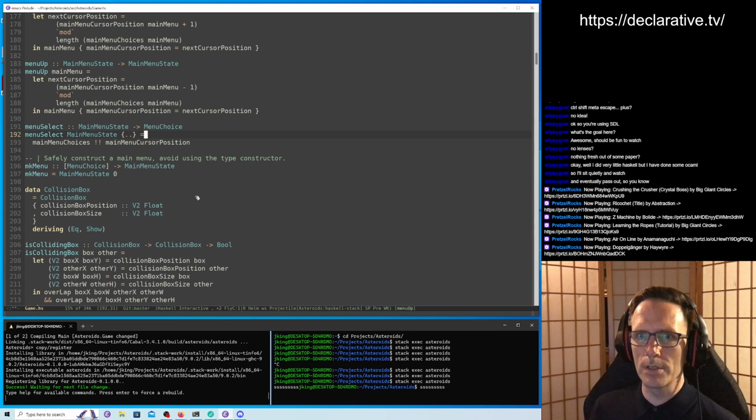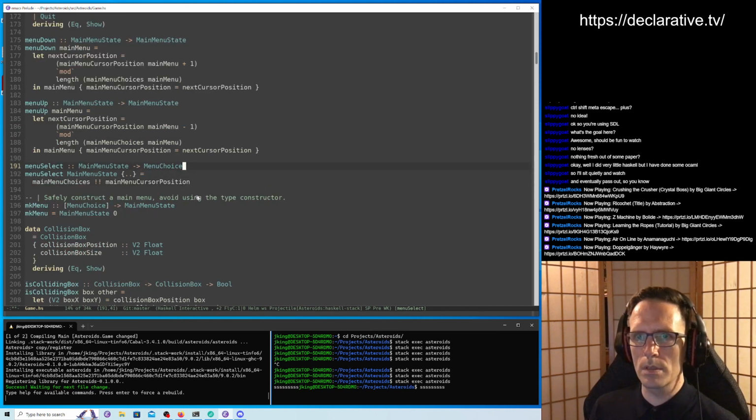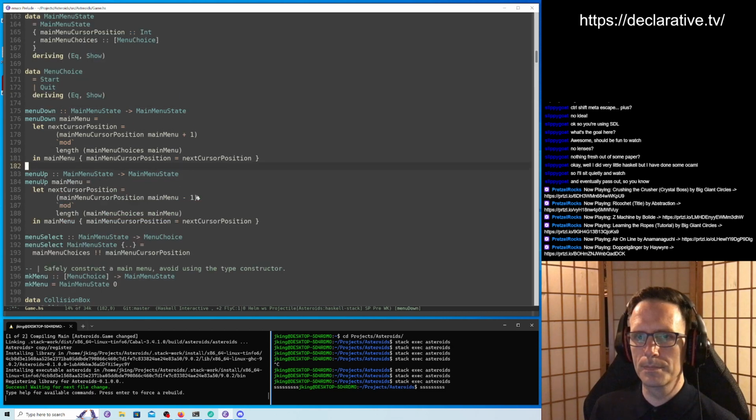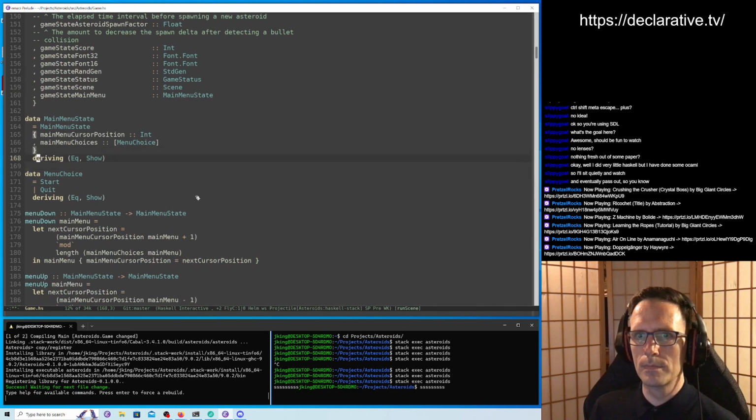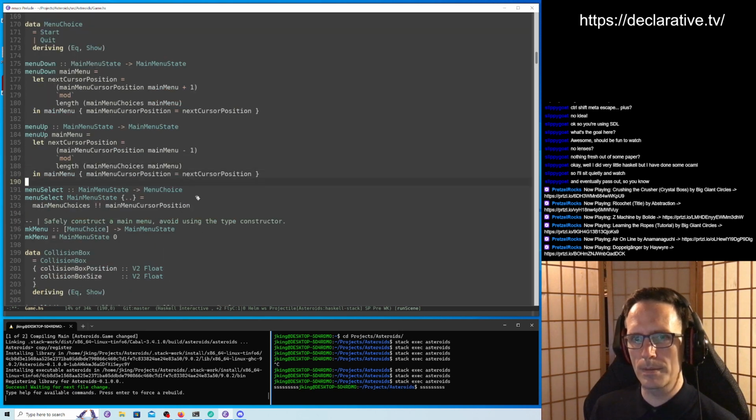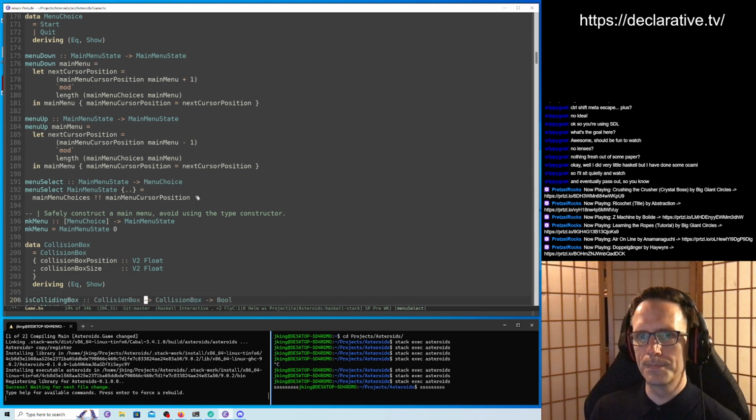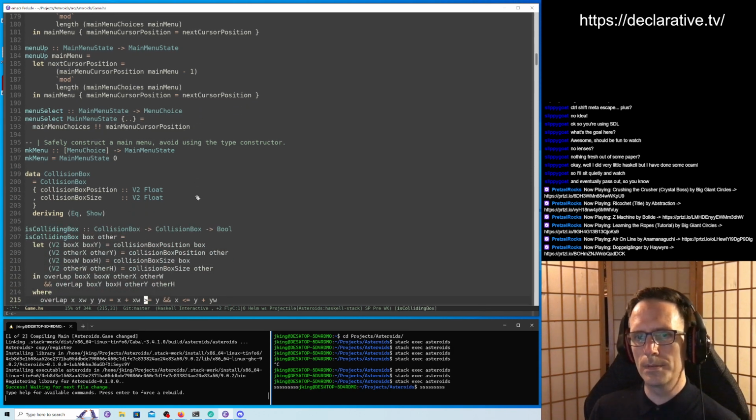Oh, we implemented that function. Menu choice. So when we choose it, we get either start or quit from menu choice. And then we just add a pattern match on the menu choice and do the right thing. Cool.